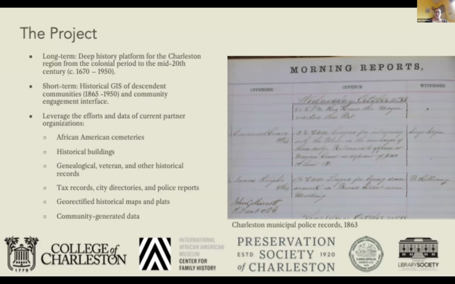And this image here is an example of that. It's from a 19th century police record that was just digitized at the Charleston Library Society. Next slide, please.